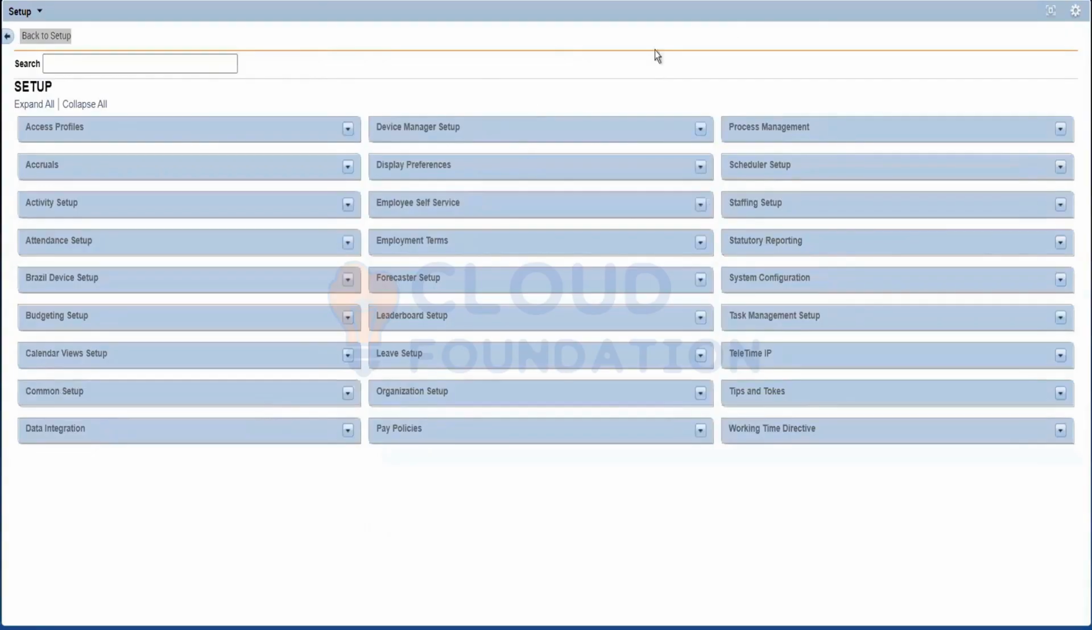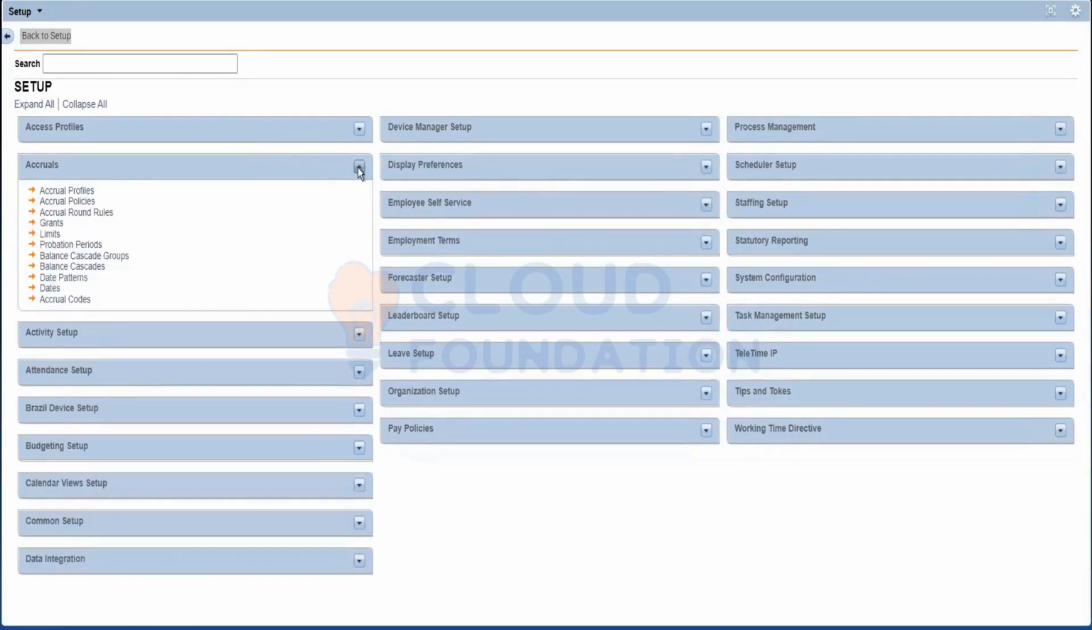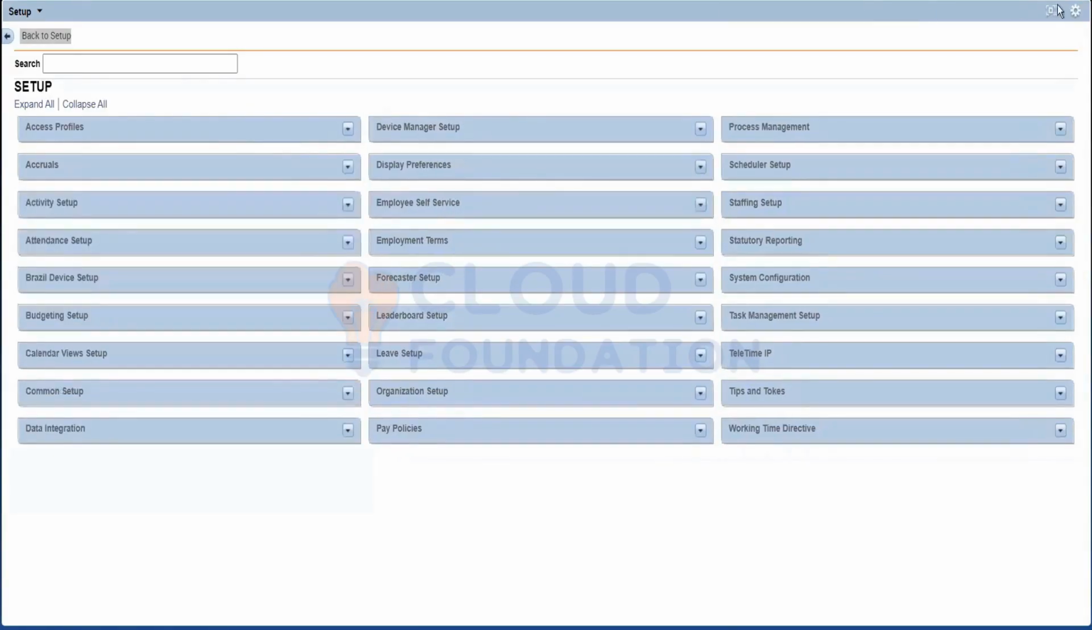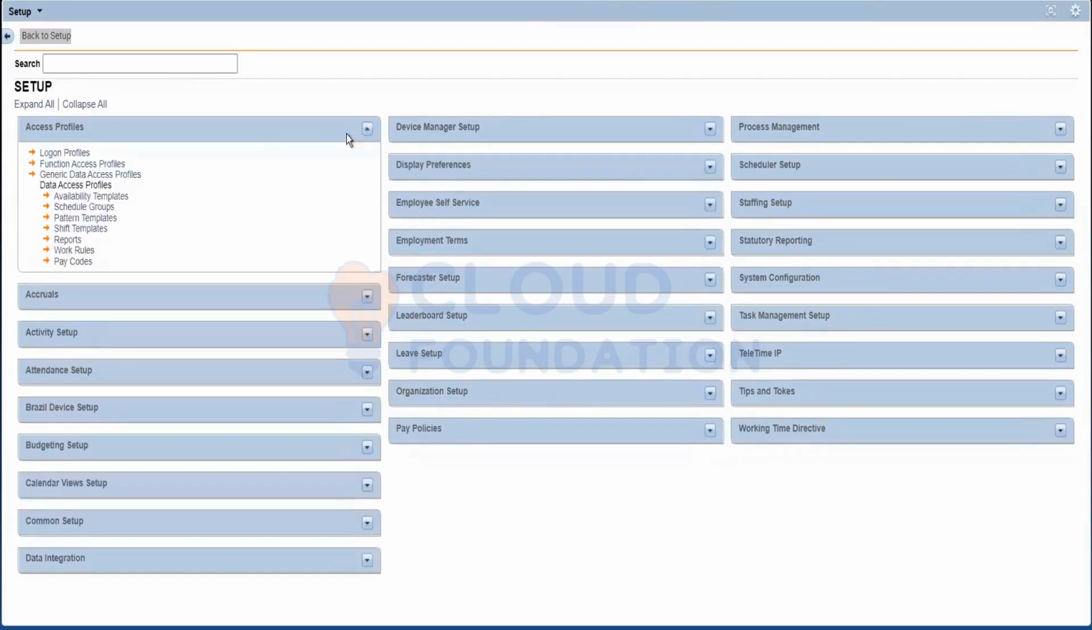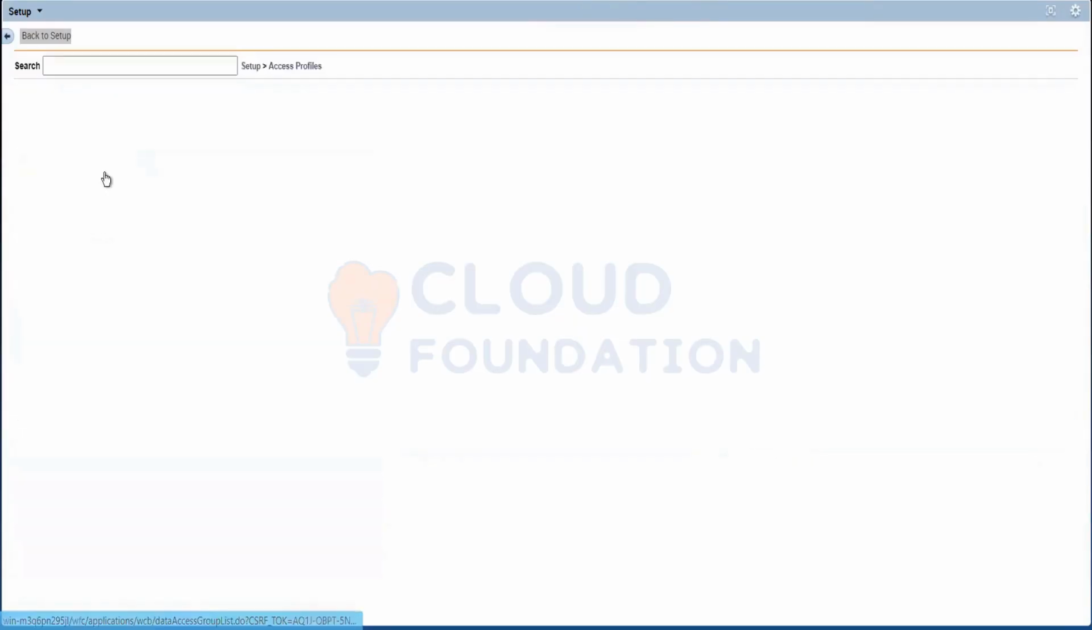So in these, what modules should be visible? For us, everything is visible. But mostly when the managers log in, most companies don't give access to the setup. Or some companies give access to the setup. In that case, they will be able to see maybe accruals and pay policies. And in accruals, what can they see? Only the policies which are assigned to them. Something like that. So these are all determined under the generic data access profile.